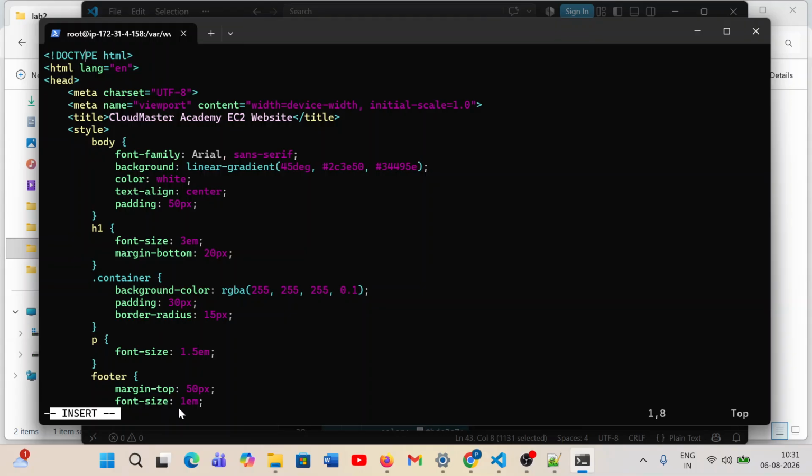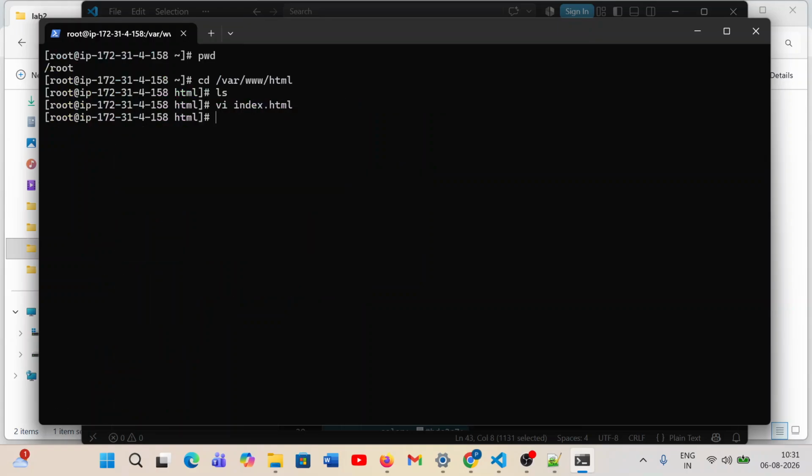What is the command? What is the key I need to press? Escape. Once I press escape, see there is insert mode moved out. Then save and quit. To save and quit, you need to press colon first. Okay, then W, then Q, then enter.